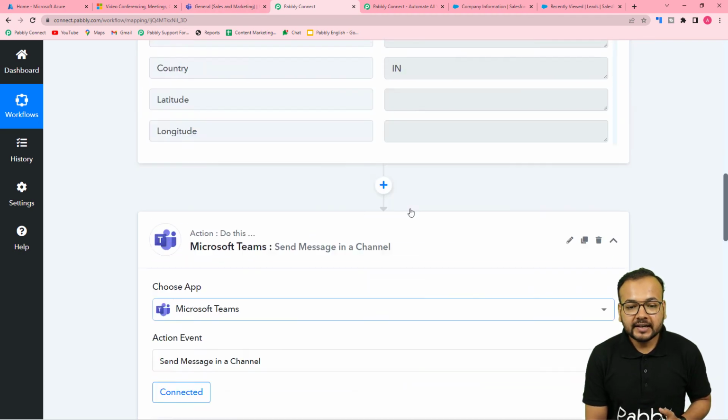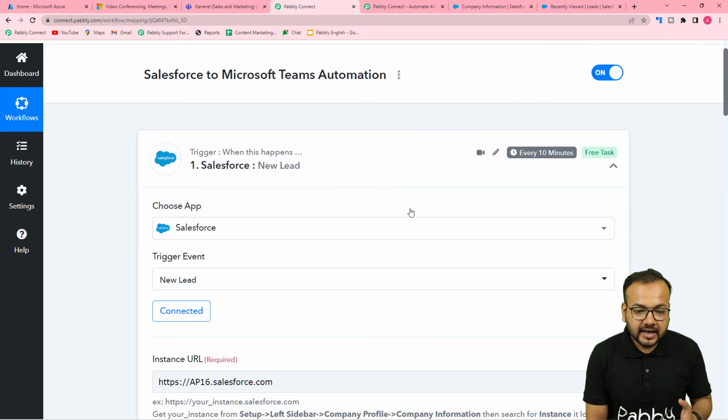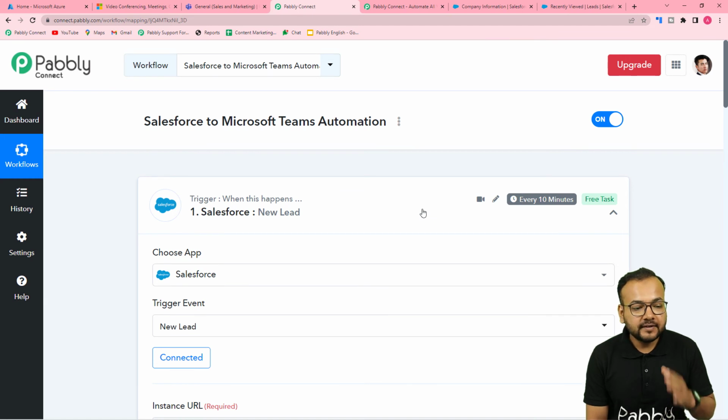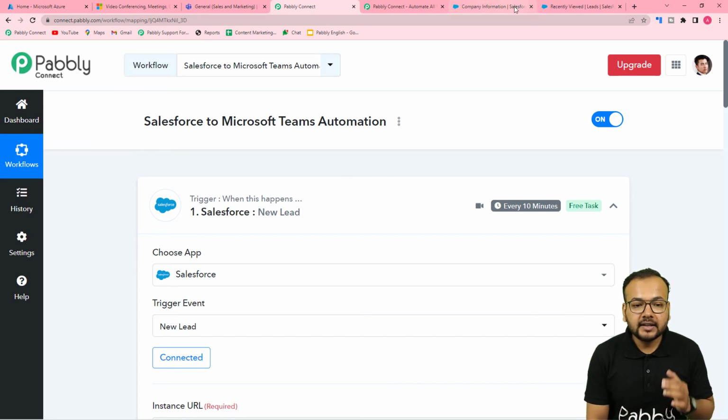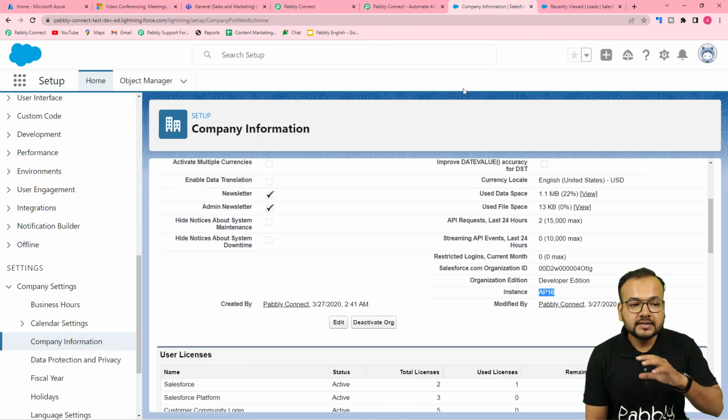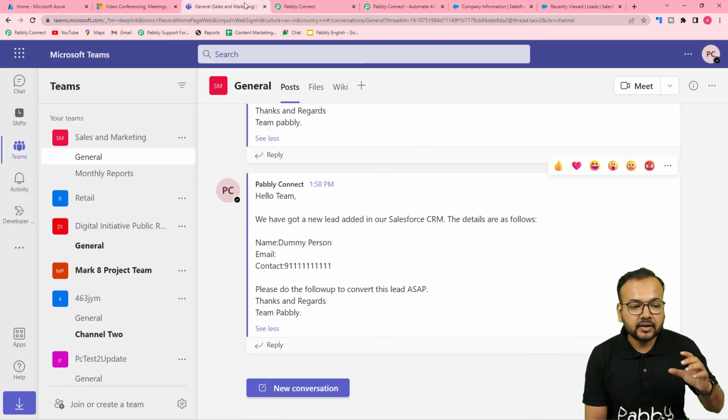So now we are done setting up this automation, and you have to set up this automation only once. After that you don't have to do anything manually here. After that, as and when you are going to add a lead in Salesforce, or you get any lead from Salesforce through any source, the same lead will be sent to your Microsoft Teams members like this in this channel automatically, and your team can work on that lead to quickly convert it into your customer.